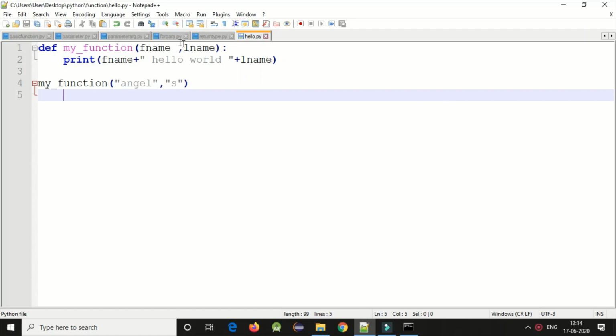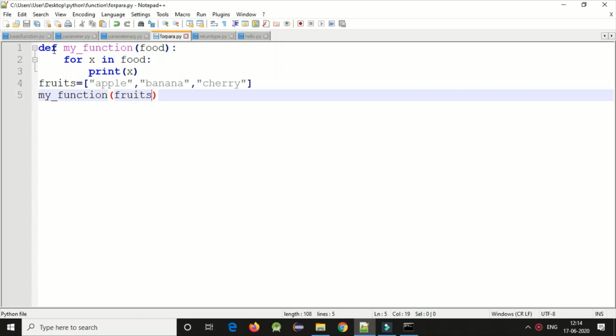Now the last type is like a for loop. In this we are passing a list as the parameter. For example, I have created one function, that is my_function, and I am passing the list, that is food. So I'll make one list, that is fruits. Fruits will contain apple, banana, cherry, and now in the function I am defining for x in food, I want to print whatever value is in the fruits list.